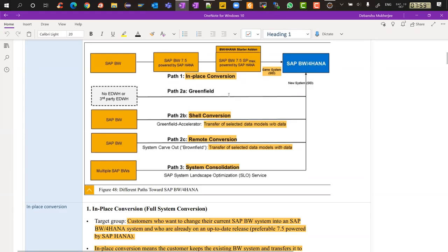That is called pure greenfield. Pure greenfield means no existing system or prior system. It's the first time you are installing data warehousing software in your landscape, and you have chosen BW4 HANA for that. So you can do that. So you don't need any conversion activity there.